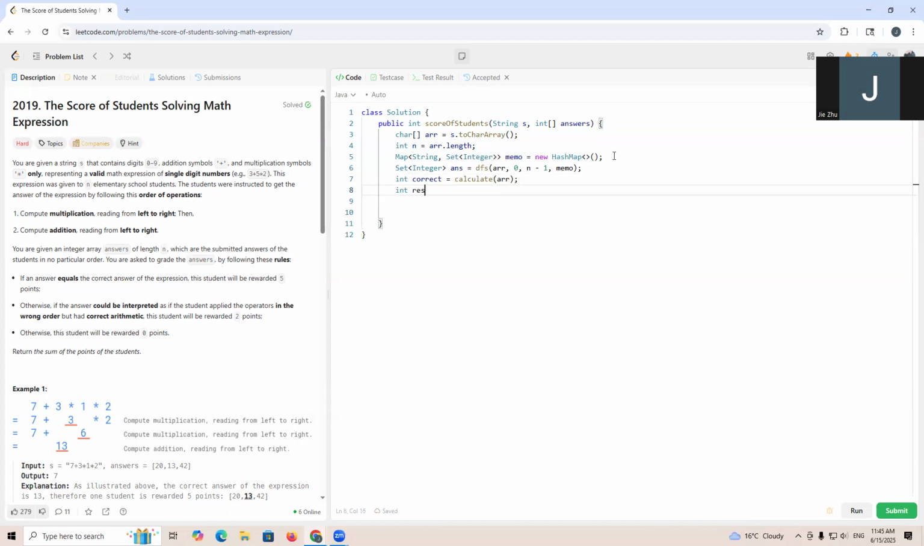And so we are going to have result equals 0. Then for int v in answers, if v equals correct, then we have result plus equal to 5, right? It means this is the correct answer. Else, if answers contains 3, then we have result plus equal to 2, right? In the end, just return result.